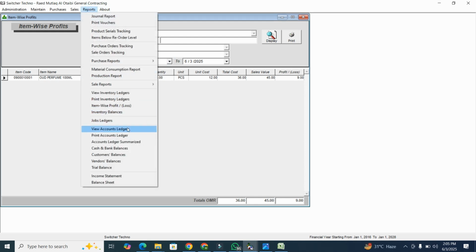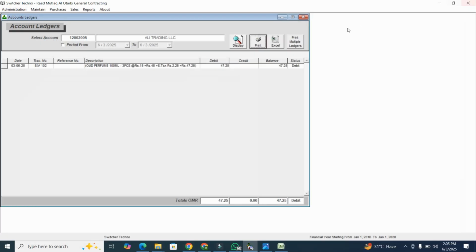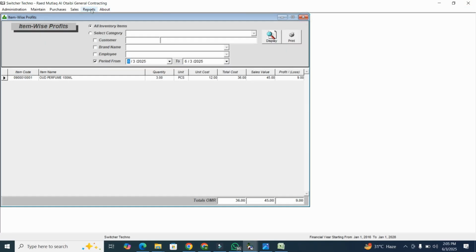We have accounts ledger. If you want to check the accounts ledger for your vendor, for your customer, each and everything you will get, like what payment I have to receive from my customer. If you want to see the vendor balances, you can see the vendor balances. So multiple ledgers you will get here.